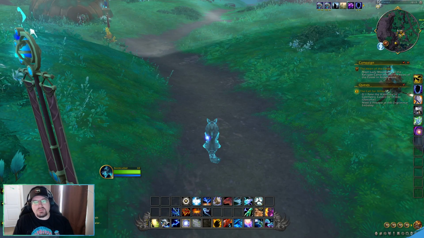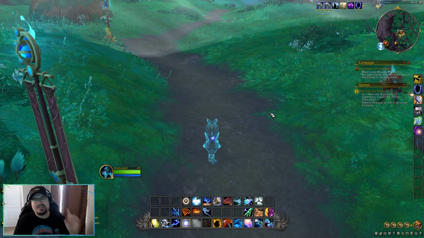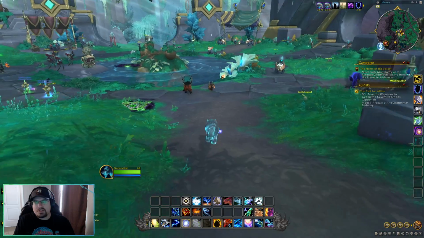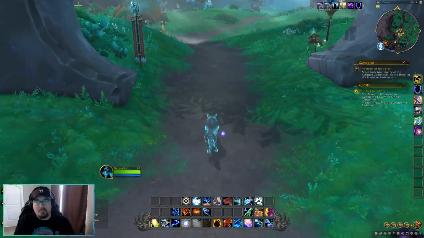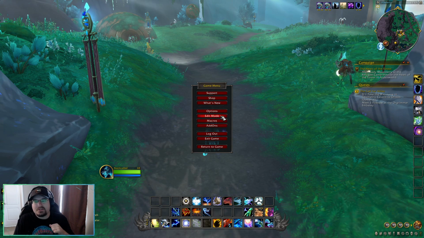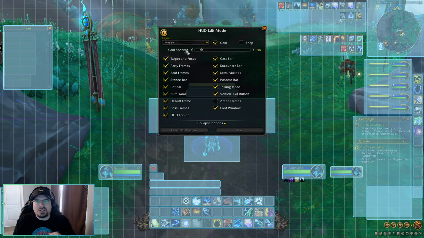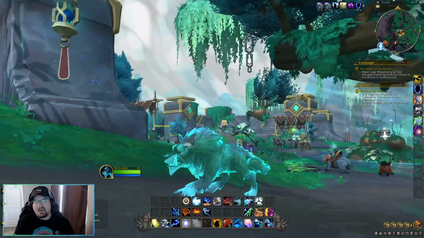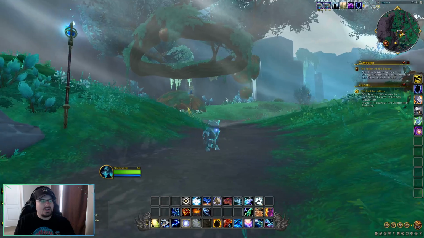So let's go ahead and get into it. All right, so we're going to pop over here in game. What you're seeing here is not my UI, okay? This is the default Blizzard UI. This is the modern preset. So if we go into edit mode, you take a look, this is the modern preset here, no changes made. So this is the out-of-box Dragonflight UI.